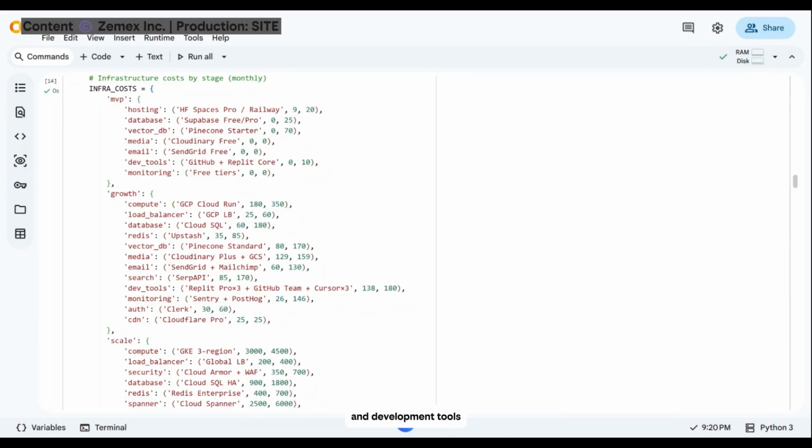And development tools. Now, if your company is growing, you will have multiple developers, right? So you're not just going to have one Lovable account. You may have Lovable, Replit, Claude Code, all the vibe coding tools. And if you have 3 developers, it will be maybe $60.